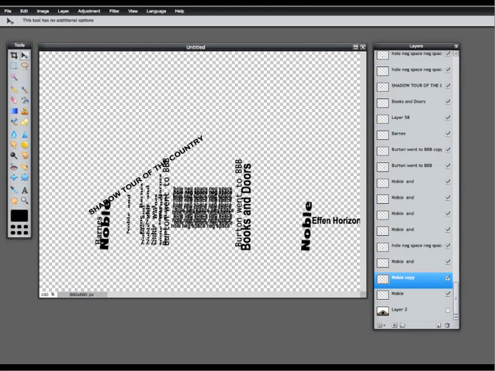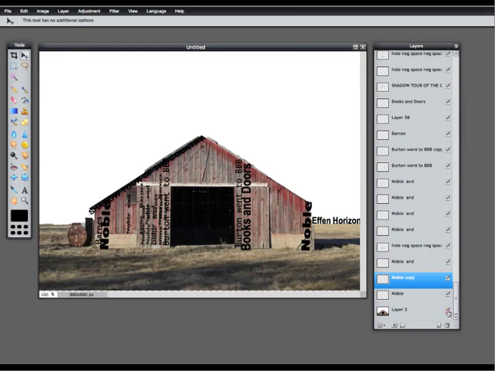Okay guys, here's the typographic poster. What you're going to do is basically sculpt with words. I'm in Pixlr right now, and if I turn on the layer that has my image, I have an image of a barn that I took, and I'm going to kind of fill this in with words.